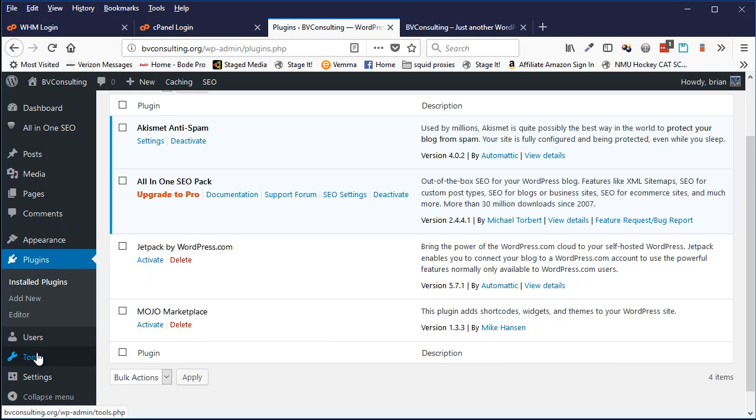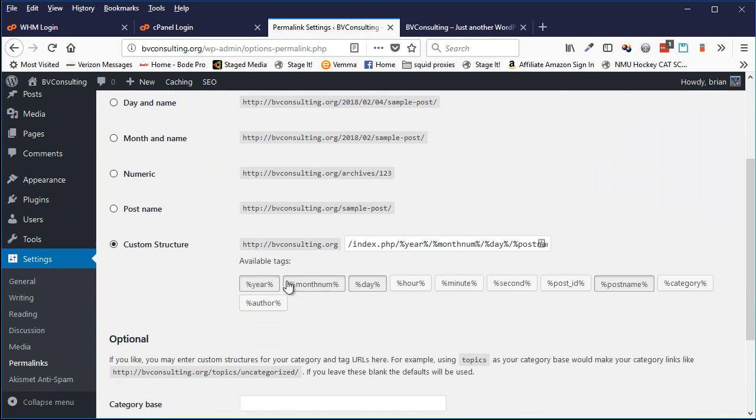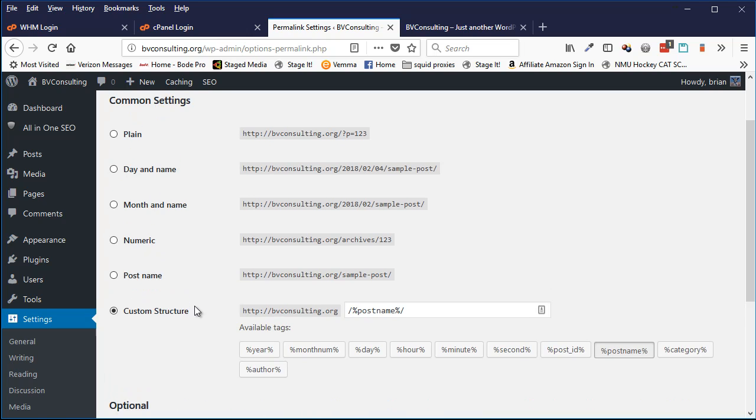Immediately, the next setting we want to do is go into settings, and there's a setting for permalinks. This is going to help with your SEO. I'll go immediately and get this set up right away. You're going to want to have the custom structure box checked, and we're going to want to have it as post name. We'll delete this whole thing here, and what you just want to have in here is this post name.